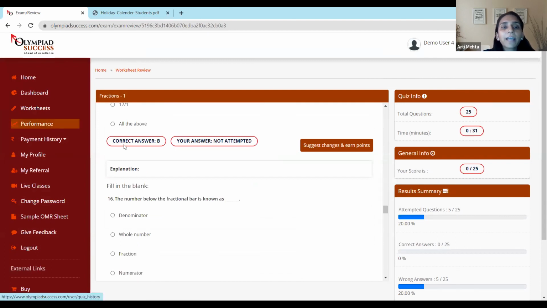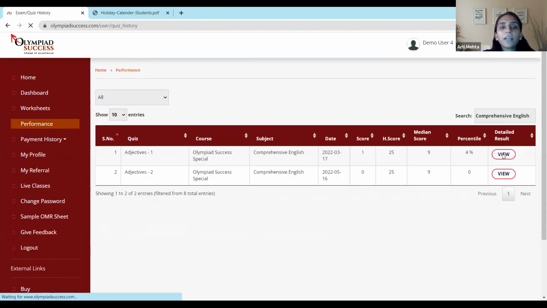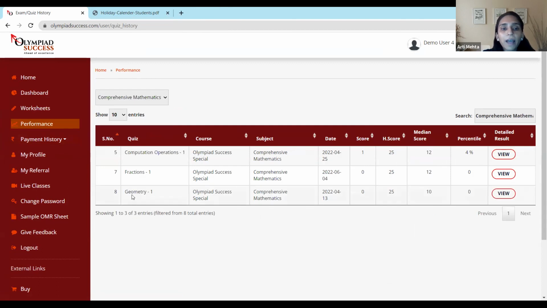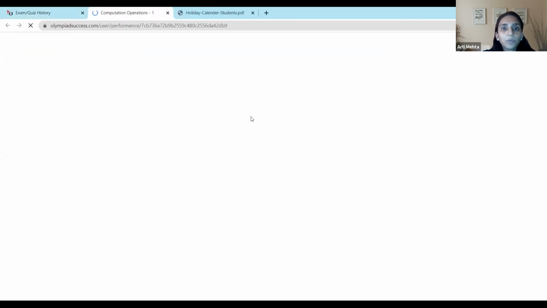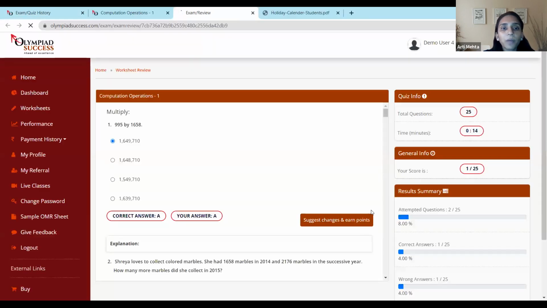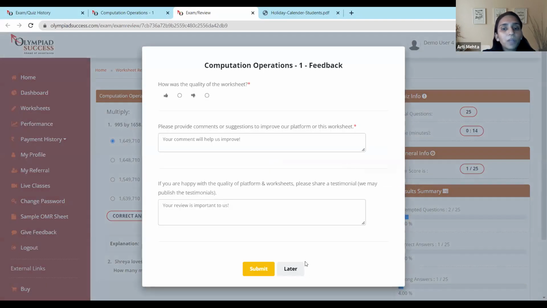And finally, in case you log out and log in again, and you want to revisit your answer keys, just click on the performance tab, click on the subject you want to see, and click on the topic which you had appeared for. Let's say I click on computation operations: first the summary would be given, and once I click on the review button, the answer key page will open up.